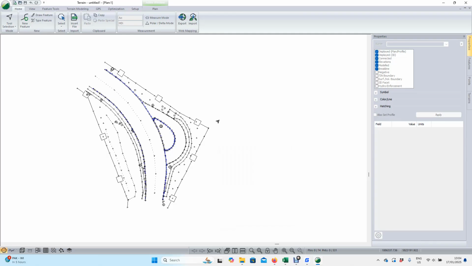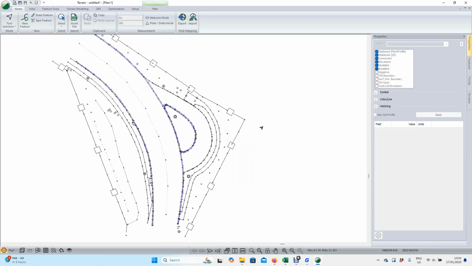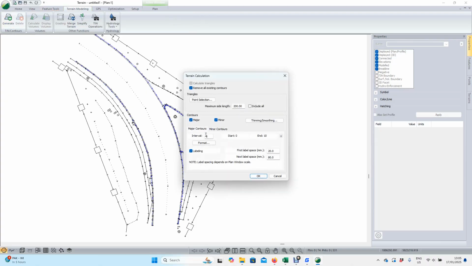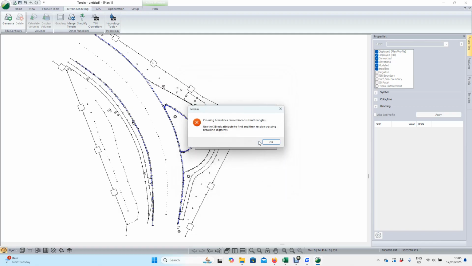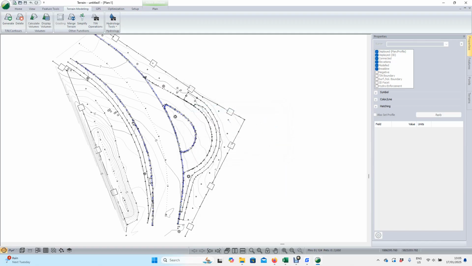So the next step, of course, is that we can then go and create a surface. So if we go to terrain modeling, go generate, tell it your intervals for your contours. And so we've now generated contours over the surface there.